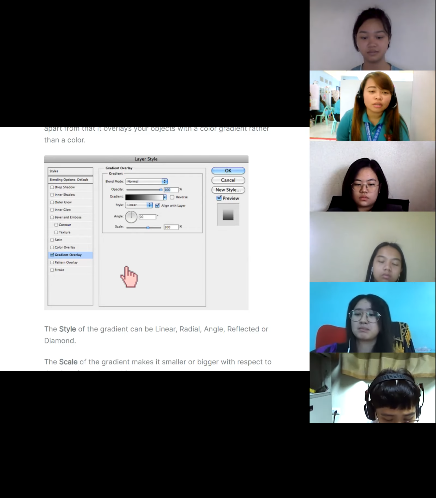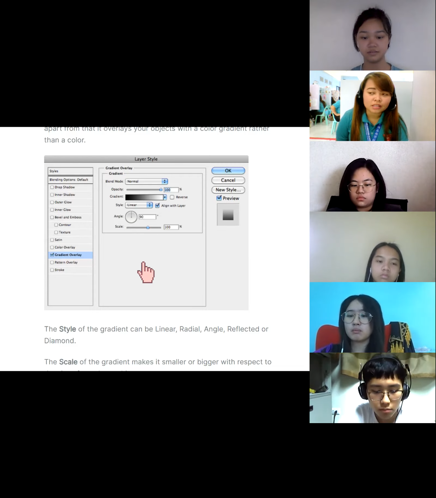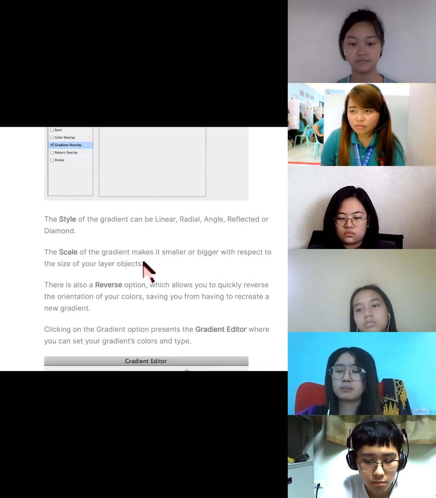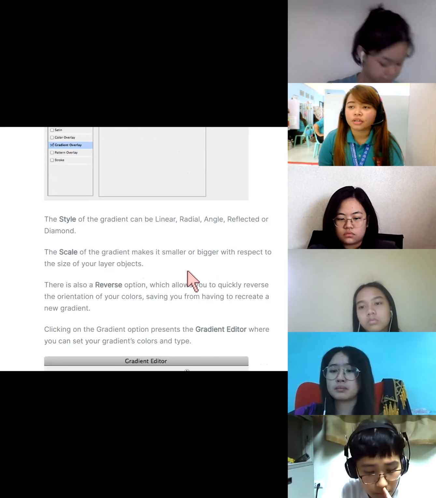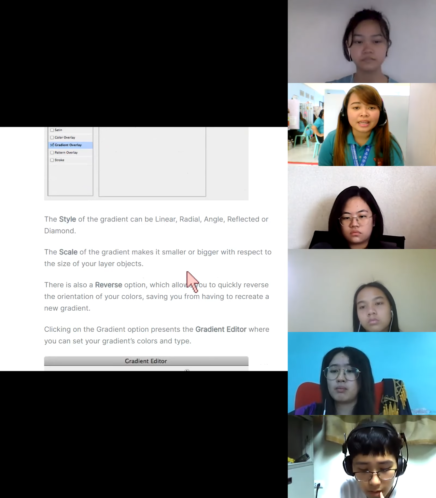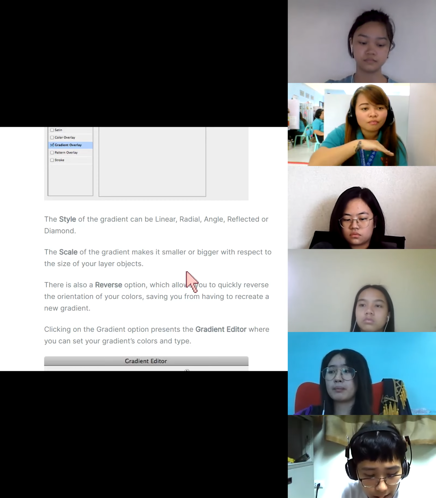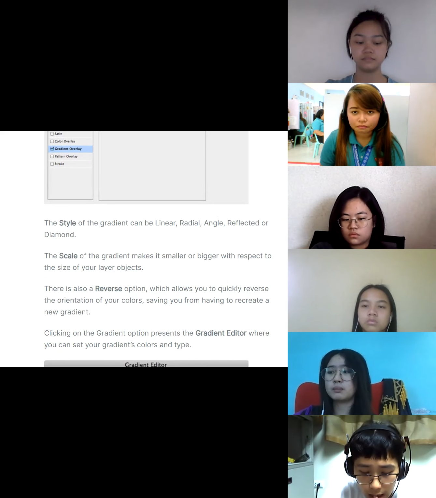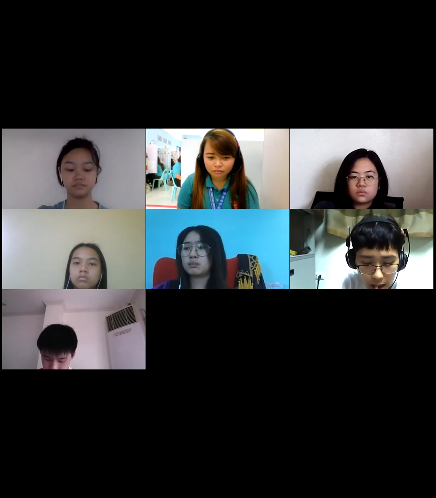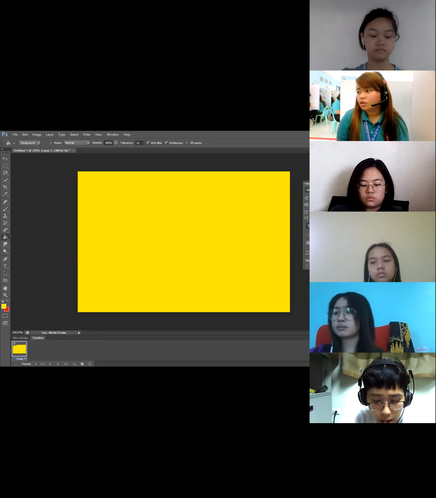We have the style, kung linear siya, the angle ng pag-mix ng colors, and the scale. So when we say style of the gradient, it can be linear, radial, angle, reflected, or diamond. Yung style niya kasi, pwedeng paslanting. Pakita ko sa inyo ha. I'll open my Photoshop again.